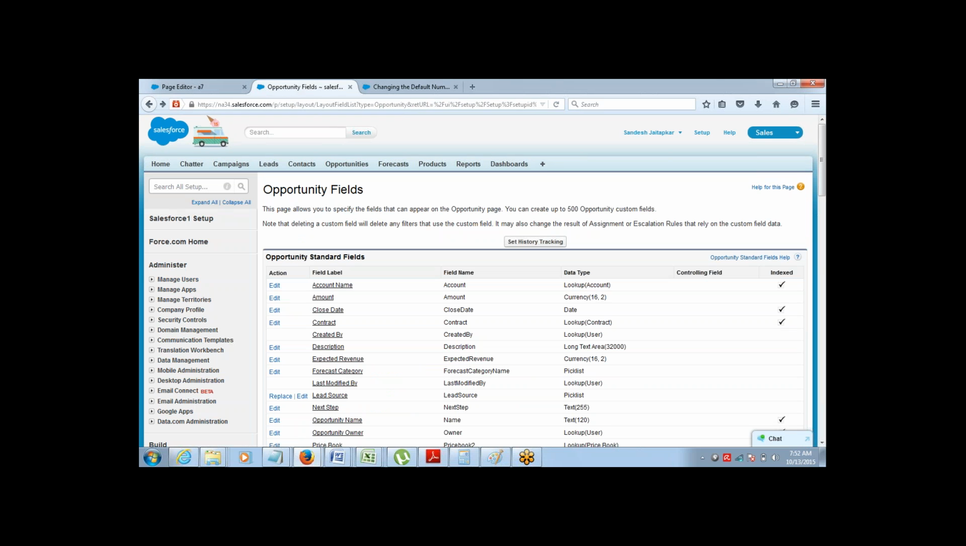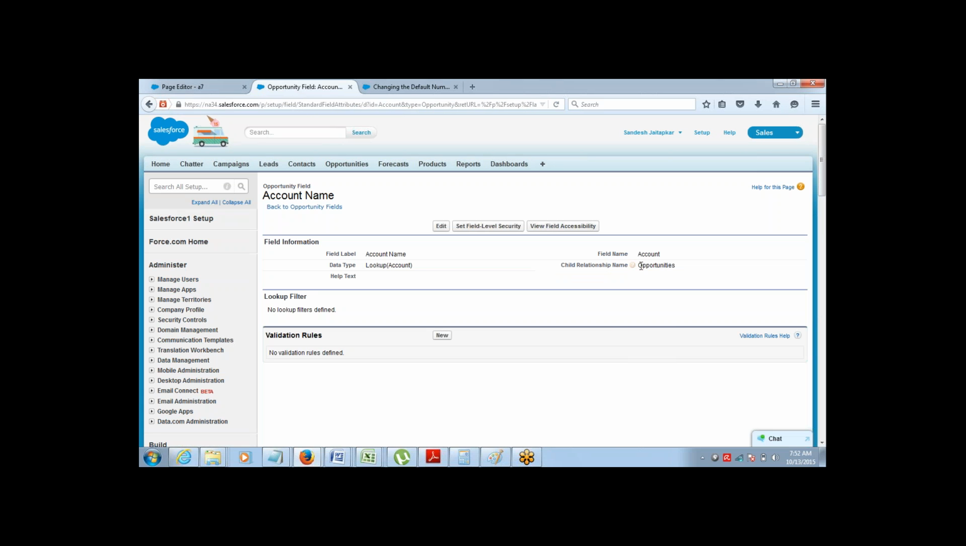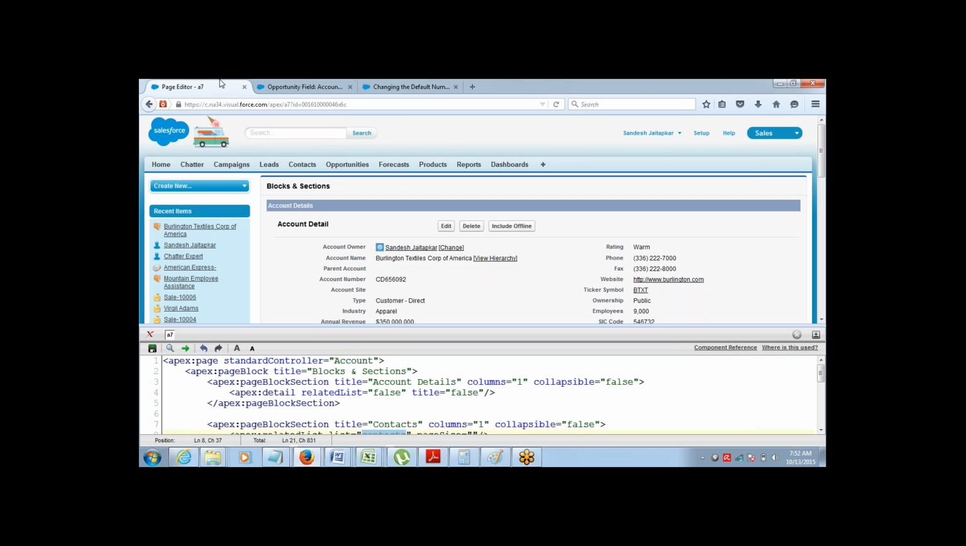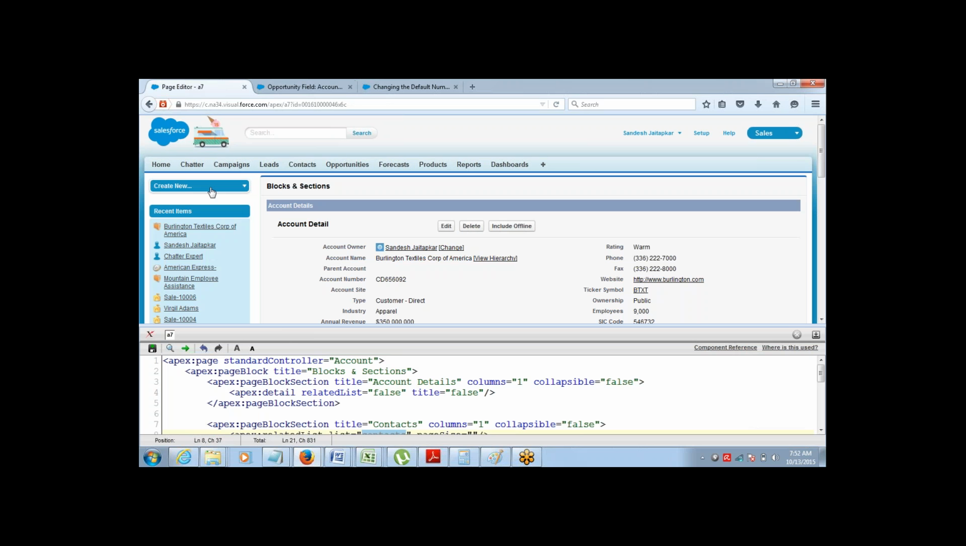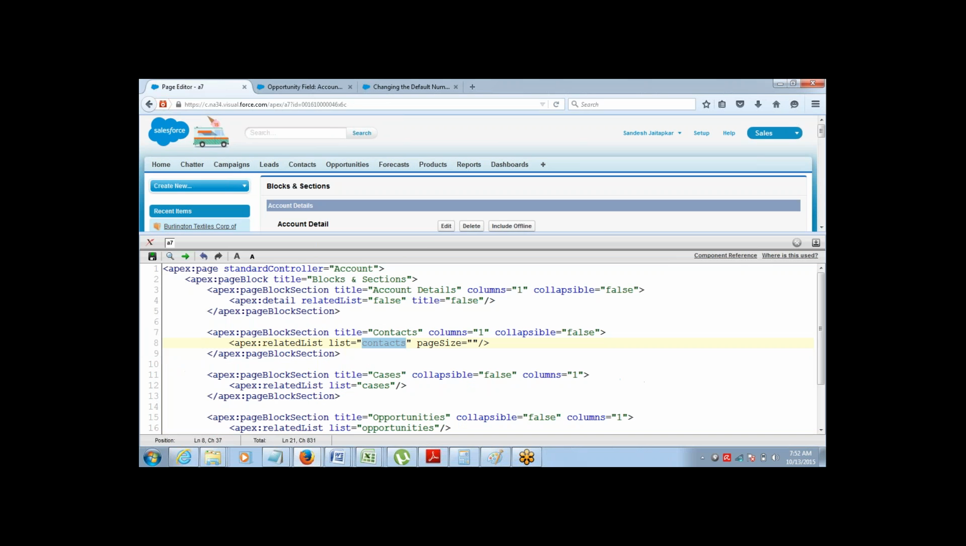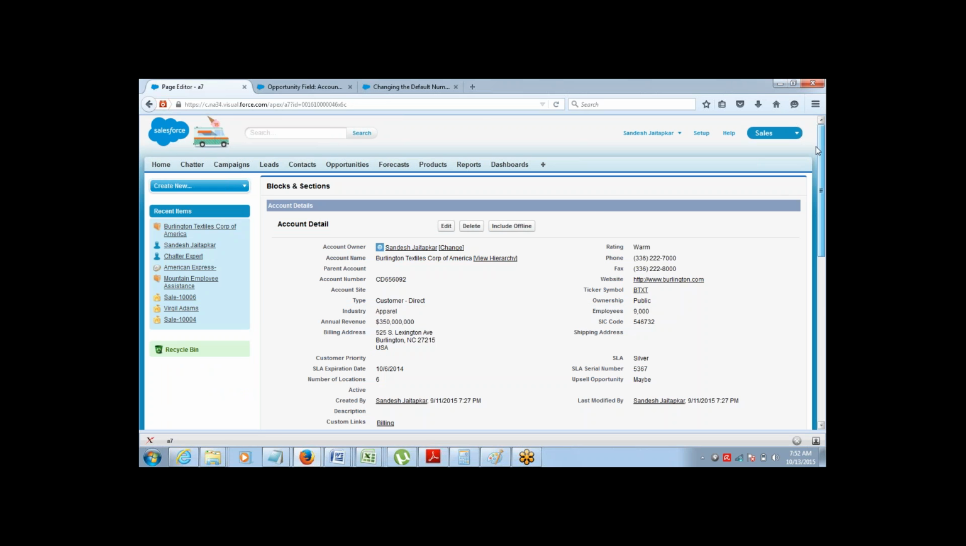Because opportunity is the child. Now you just click on this field, you will see the relationship name, the child relationship name, opportunities. This is what you have to use there. Got it? So even if you are dealing with a custom object or a custom relationship, you will get to know from here what the exact relationship name is that needs to be used in the list. Got it?